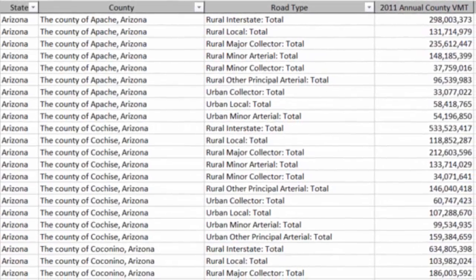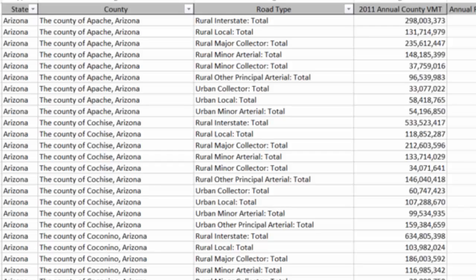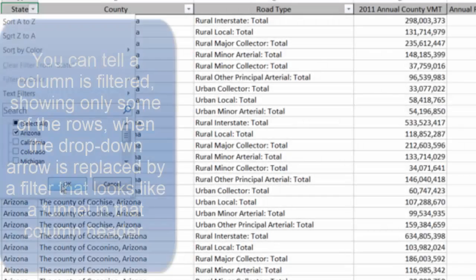So what you want to do first is filter the data. You want to select your state in the filter. There should be a drop-down arrow in the state area, so we'll click on that. We want to unselect, so if we click this, that's going to unselect everything. And we're only going to select Arizona. And click OK.